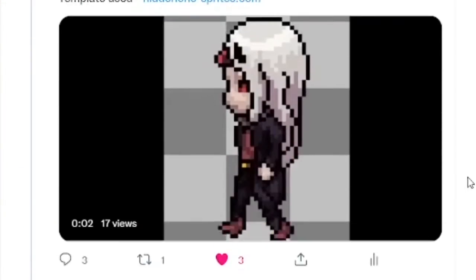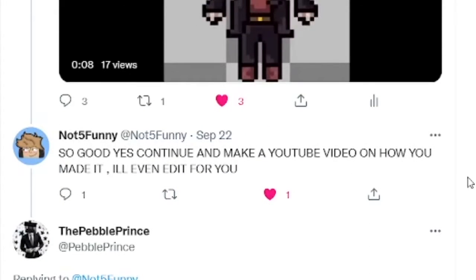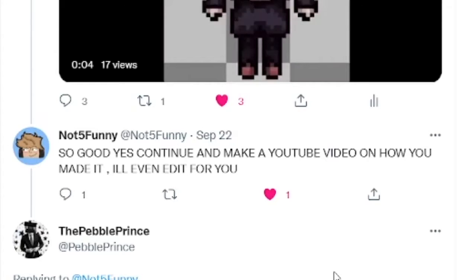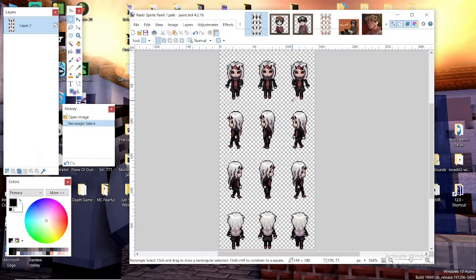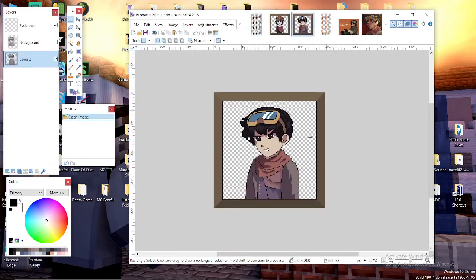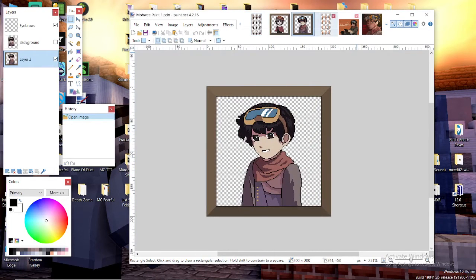Not 5 Funny. I always want to say 5 Not Funny, but no. Not 5 Funny wanted me to go through the process of making this. So I decided, sure, I will make a video where I'm going to do pretty much the same thing that I did with this sprite sheet, but instead I will be making Moe's character. This will be using a template.